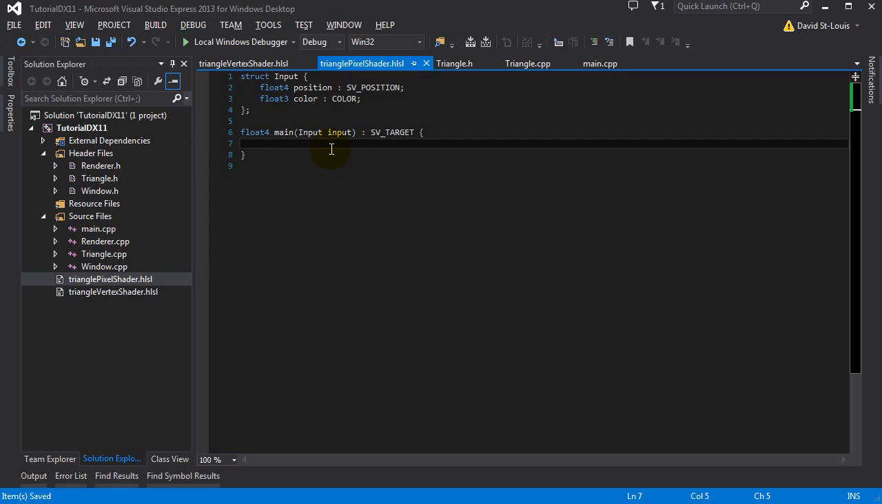All right. So what we want to return is a float4 for RGBA. As I said, you can just return red if you want, like RGBA, right? That would work. But what we want is our color there. So input.color.red, input.color.green, input.color.blue, and for alpha we're just going to put 1. Right, so that's it for our pixel shader.